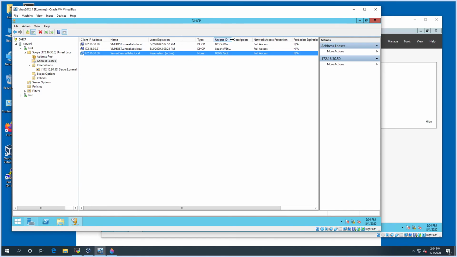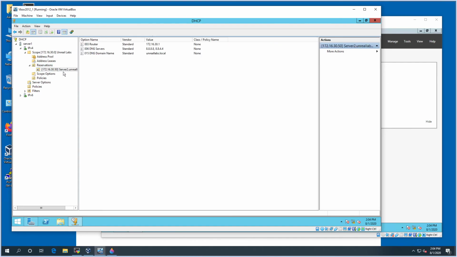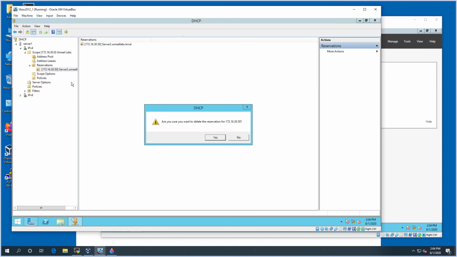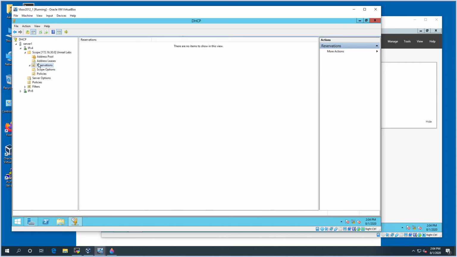So if this MAC comes on the network and broadcasts out for an IP, the DHCP server is going to look through this list, and it's going to see that it has a reservation for this MAC address, which is server 2, and it's going to hand it back that 30.50. And if we look through reservations, we can actually see, there it is, the configuration options. So this would be the first reservation we'd have. I'm going to get rid of it because I don't really need it, but that's just the other feature.